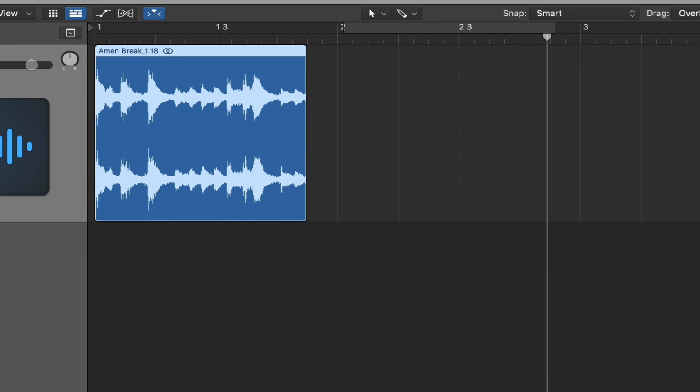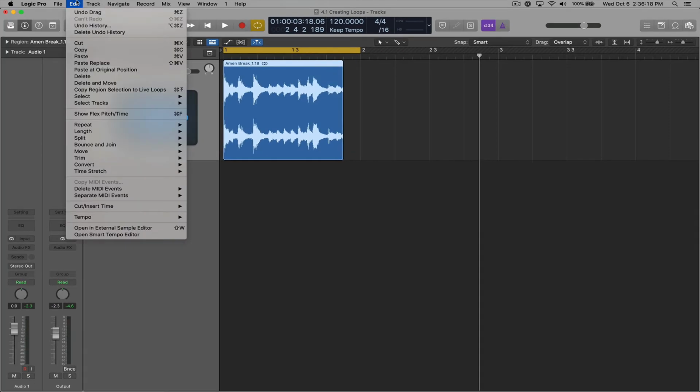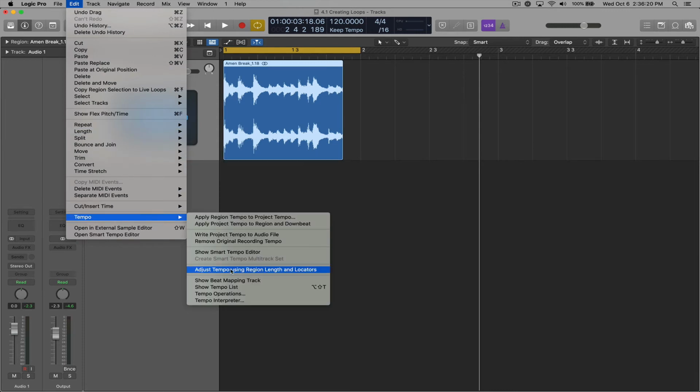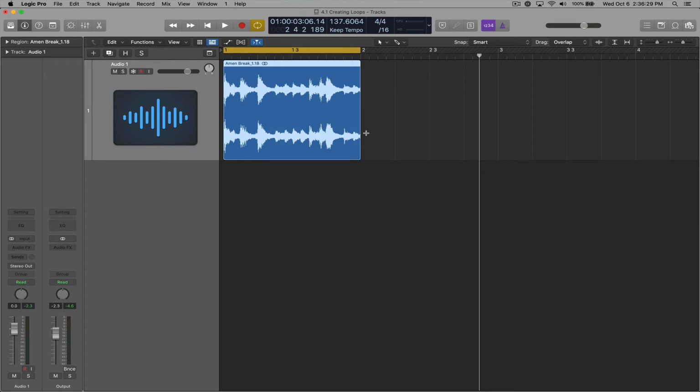To do this, I'm going to tell Logic how long this loop is by selecting it using the cycle. This region is 1 bar long, so I will select 1 bar in the cycle. Next, I will select the region, go to the Edit drop-down menu, Tempo, and select Adjust Tempo using region length and locators. Logic will analyze this 1-bar loop and change the tempo. You can see that the region now takes up 1 bar in the main window, and the tempo is 137.6. My session is now at the correct tempo, and I can start to build out my tracks.